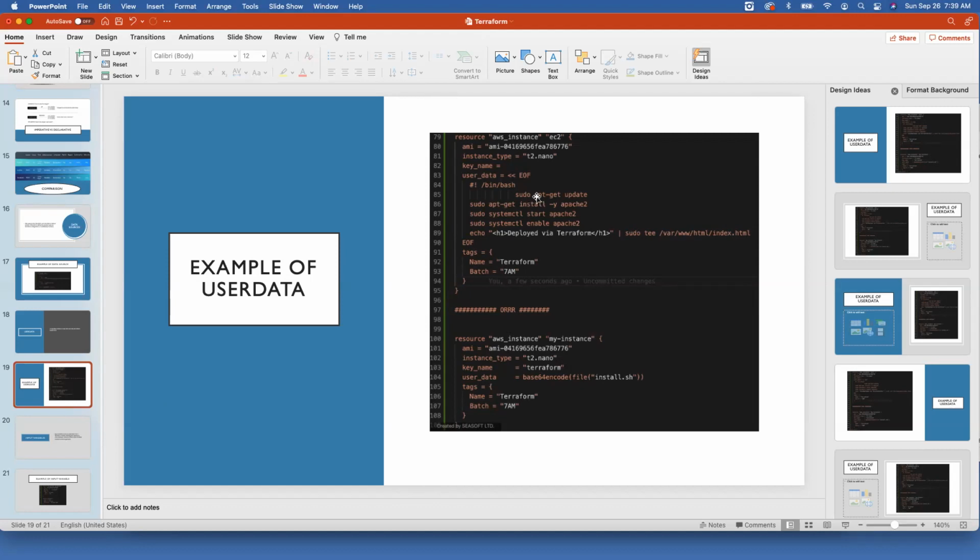So whenever you list the Linux commands within the install.sh, you don't need to do anything. All you have to do is pass this argument here, which is base64 encode, and that automatically encodes your script for you. So you just type it out. Yeah, you just type it out basically. Okay. All right. Thank you. Yeah, no worries.